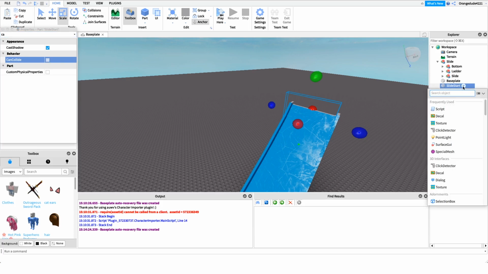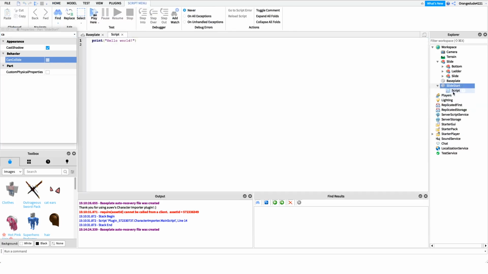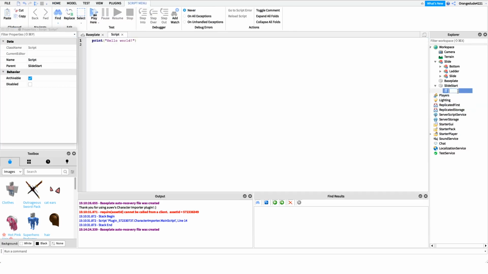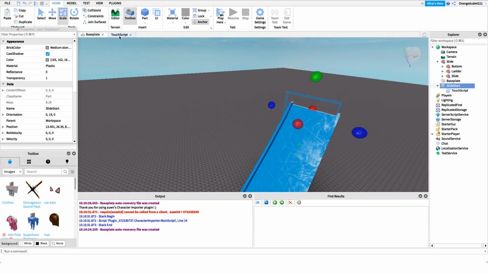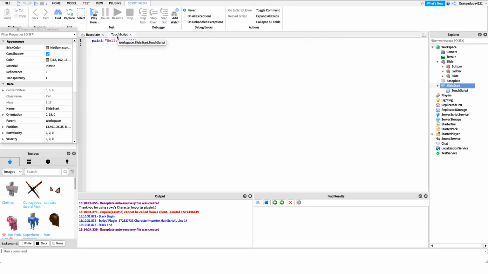And then after this, I'm going to create a new script under the SlideStart, and I'm just going to name it TouchScript, but you could name it whatever you'd like. And the reason I'm naming it TouchScript is because, as I explained earlier, we're getting when this is touched and then we're sitting the player. The touch event is the main event of this script.